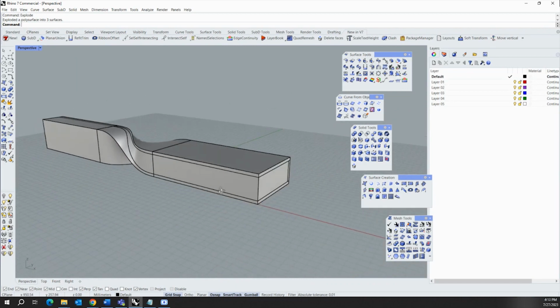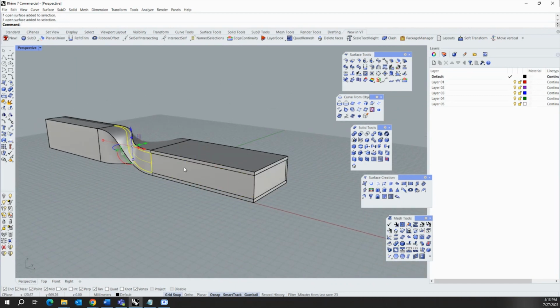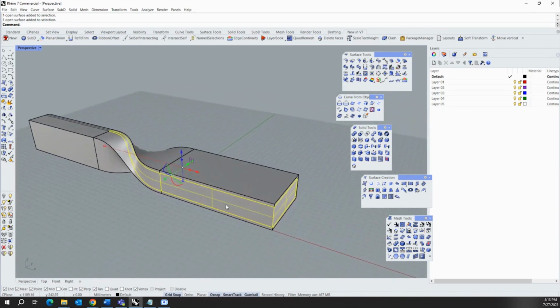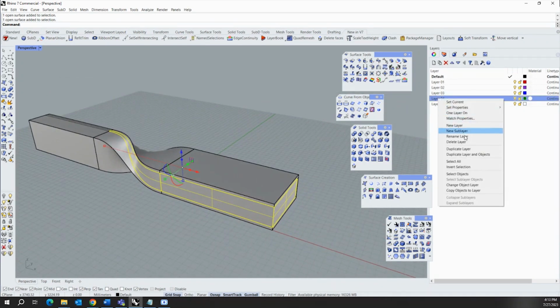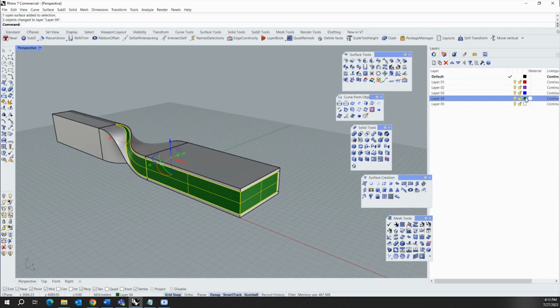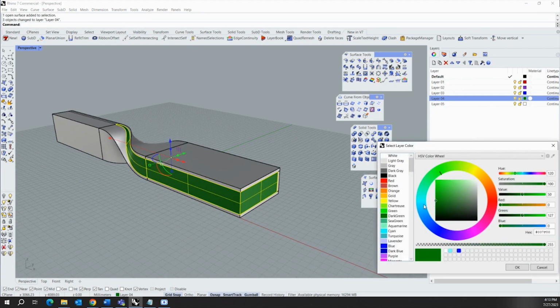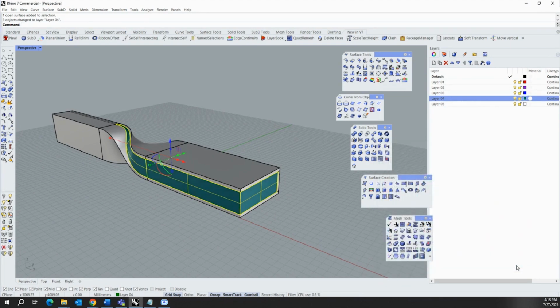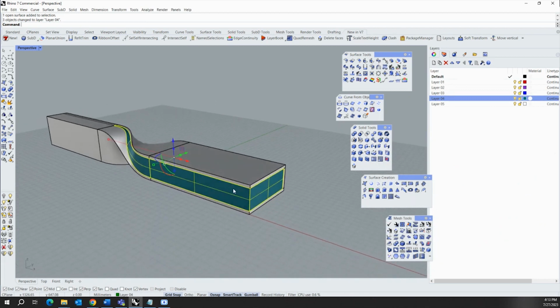Once after doing that, you need to select these three surfaces, which are supposed to be the glass, and keep them in a different layer. I'll go to the layer properties here and keep this layer as the glass layer. I'll right click and change object layer. Once you change that, whatever color is there will be applied to that. So I'll make this blue instead of green.